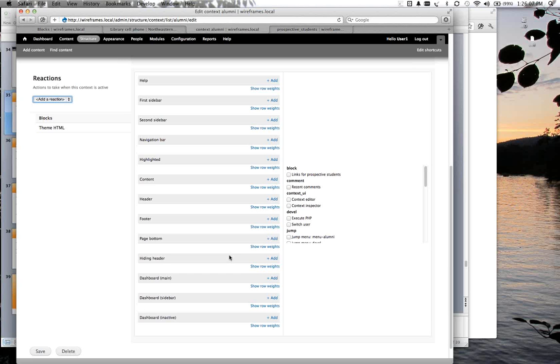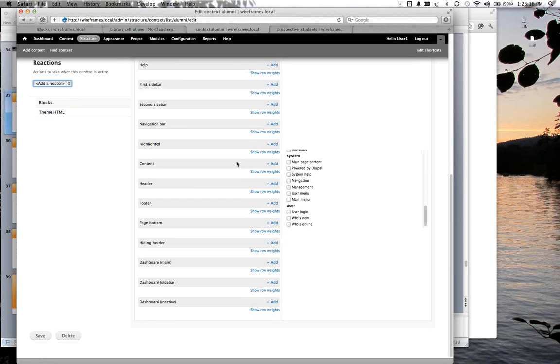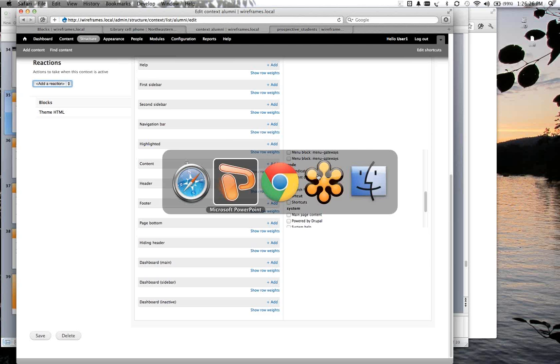So once you establish something like an alumni section of the site, you can use, this is a list of every single block that you have available to you, and this is a list of all the regions that you have available to you. So you can select a particular block to appear in a certain region. The context module is what allows you to place blocks based on a section of the site.